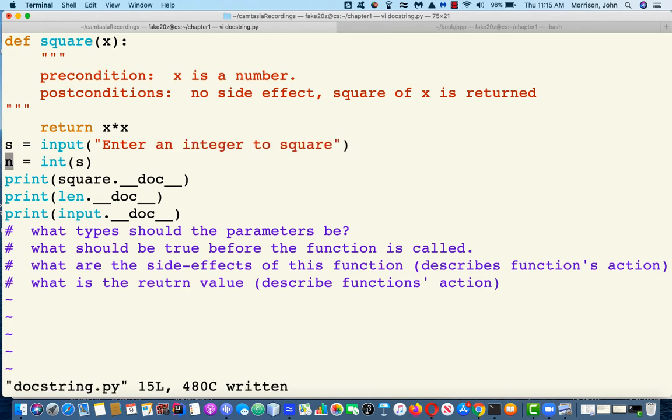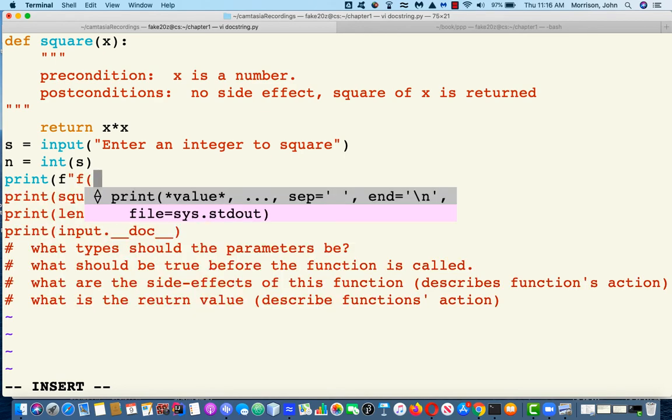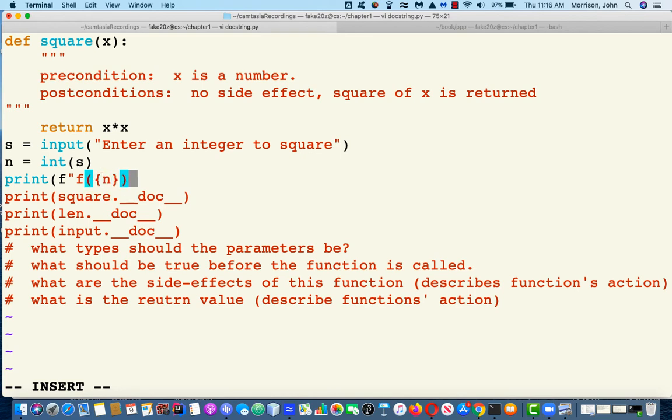Enter an integer to square. Okay, n is equal to int of s. And then down here, I'm just going to say print format string f of curly brace n is equal to, not f, square. I get f on the brain there sometimes. And then curly brace square of n.